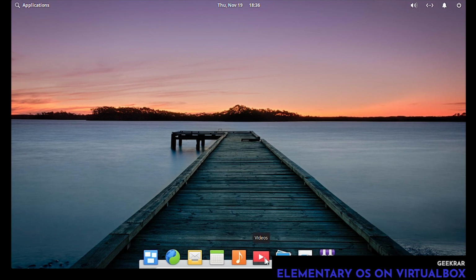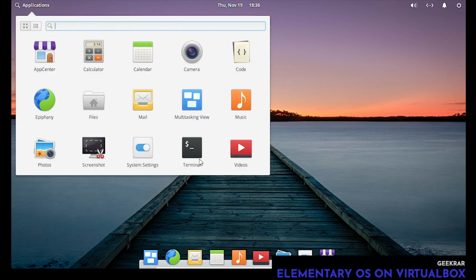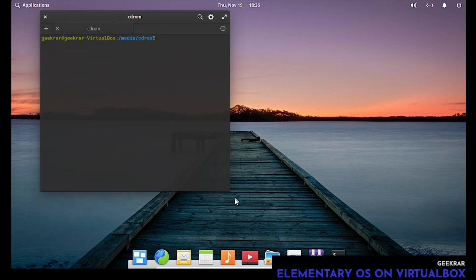Guest additions is successfully installed. We had a little bit of an issue, but we're able to work around that. And that's how you install guest additions on VirtualBox running elementary OS.